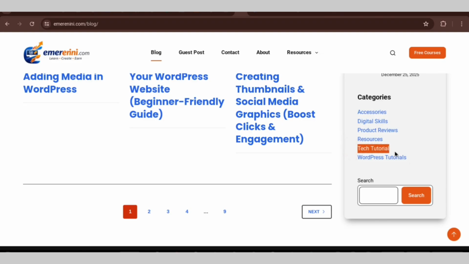Then tech skills, tech tutorial. This place covers about everything concerning tech, AI, and others. Then WordPress tutorial. This place is talking about WordPress design, a beginner-friendly way of designing websites, how you can become a web designer using WordPress from scratch. This place has covered almost the things you need to know about WordPress.